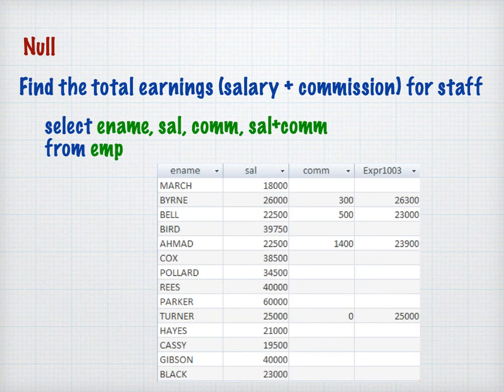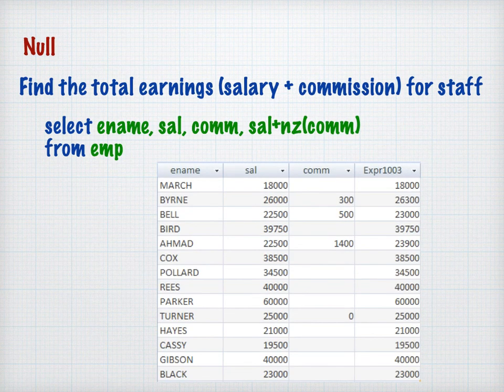So what we do is we slightly change the final part of the select statement. Have a look at the end. What we're going to do is change the com column. We're going to run that function nz over the com column. And as you can see, what it does is it will convert every null into a 0 or every value into the corresponding value. So for March, for example, we get 18,000 plus 0. We do finally get our 18,000. Burn is 26,000 plus 300, which gives you 26,300. And so it's a nice way of dealing with those columns where there may be a null value.